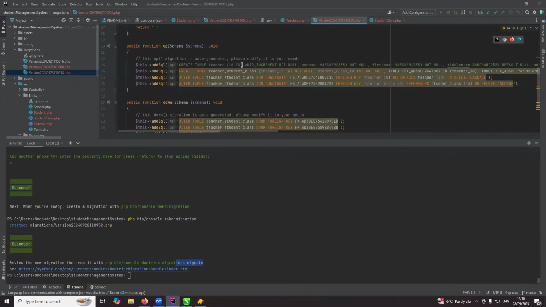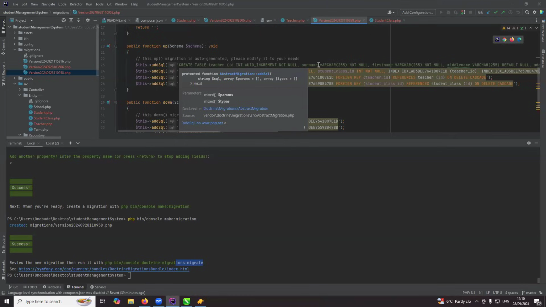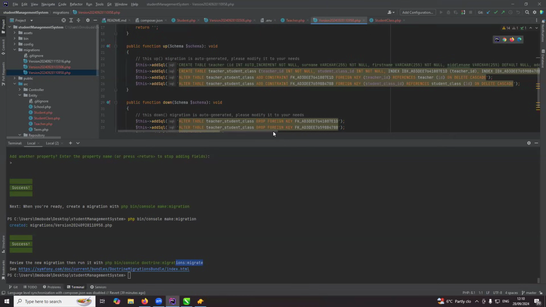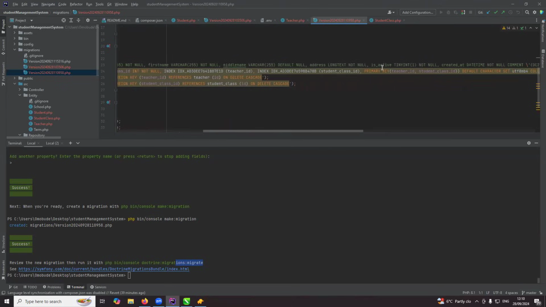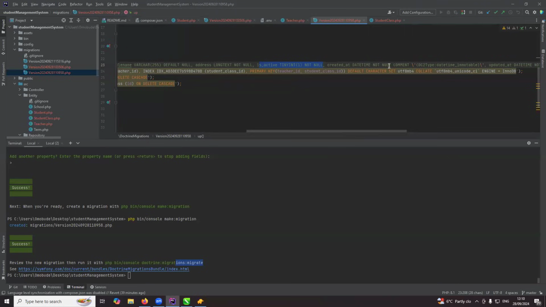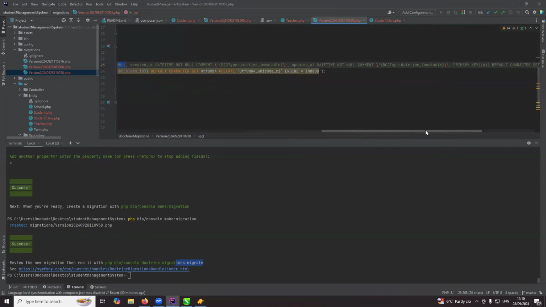So create table teacher. It created the teacher class, the ID, the surname, the first name, the middle name, the address, is active. This is a boolean, true or false. You just have one value, true or false. Then the created at and updated at. The primary key for this table is the ID.